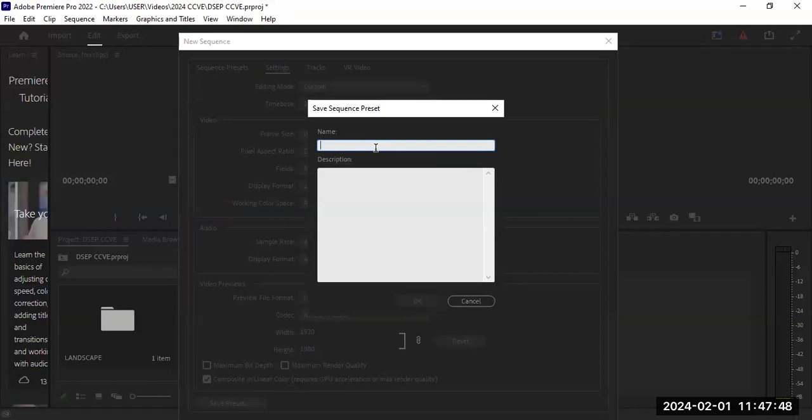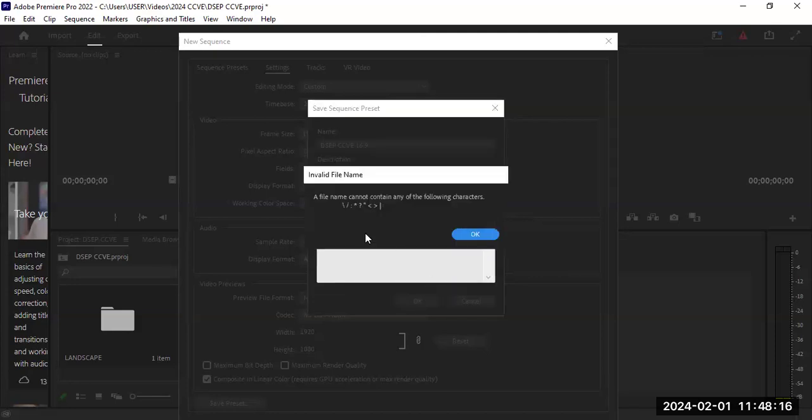What name should we give it? 16 ratio 9. All right. So you can also add a description if you want. Some of us like to describe some things so that we can keep them in our memory. Then you just click OK.